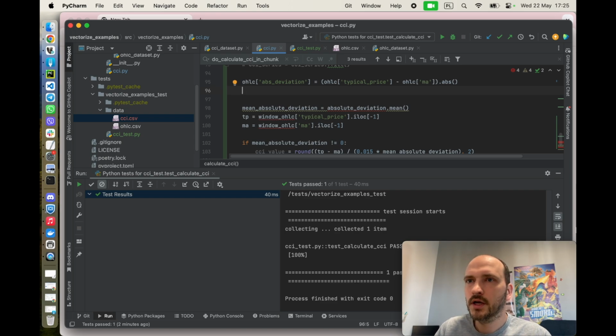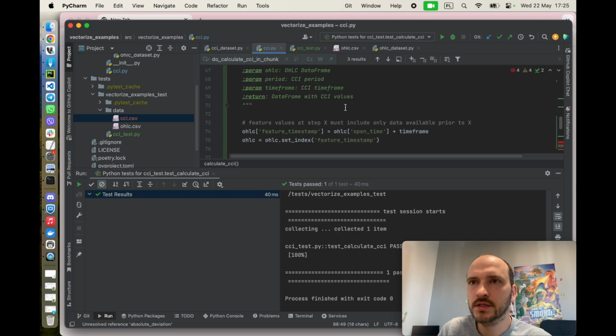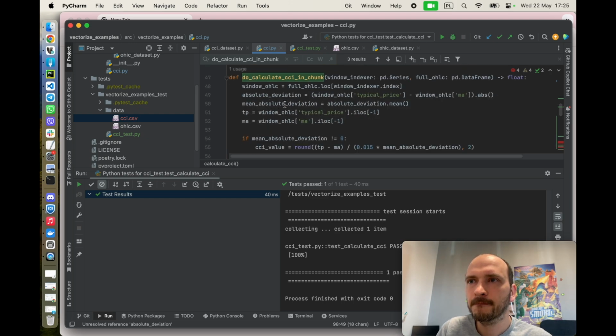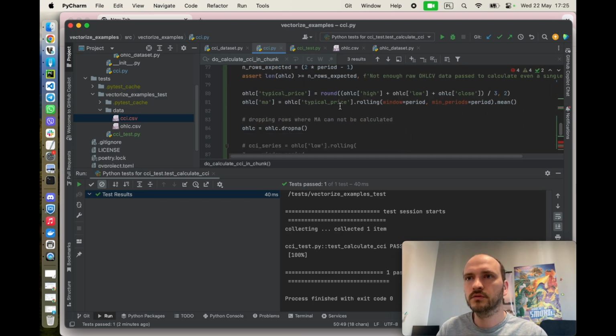Yeah, what I do next is, so in this case, this absolute deviation was calculated for this piece, right? So window OHLC is just a piece of data, the one that is selected by the window, and mean is calculated for this window, which means that I need to do rolling operation in order to get the same result. So I'll do that.